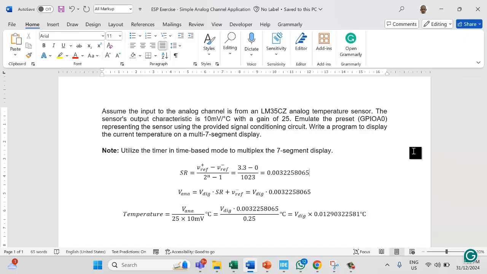Okay, right. So the first note: utilize the timer in time-based mode to multiplex the 7 segment display. So we will run the multiplexing by the timer later. I will show you it, right?